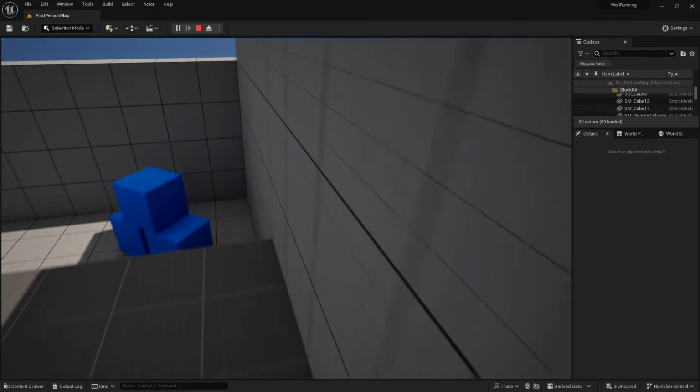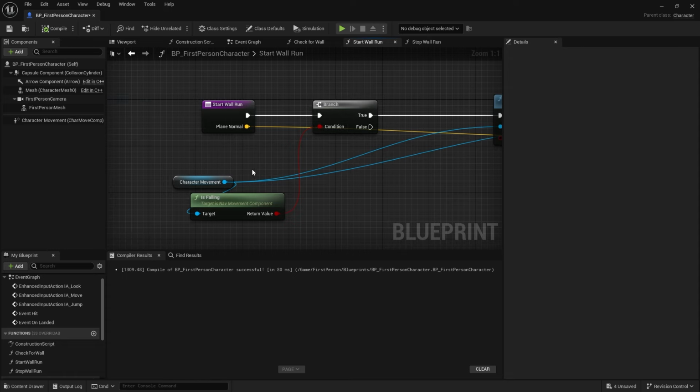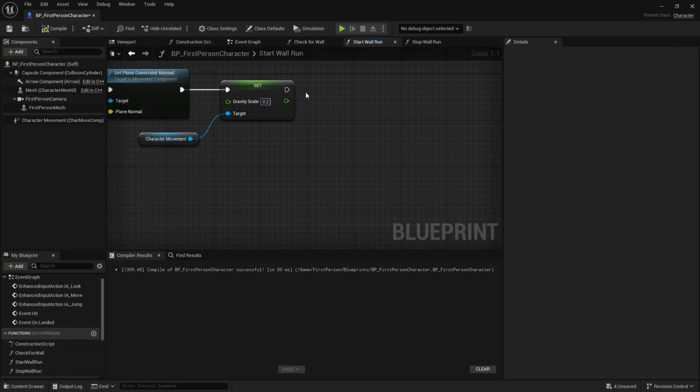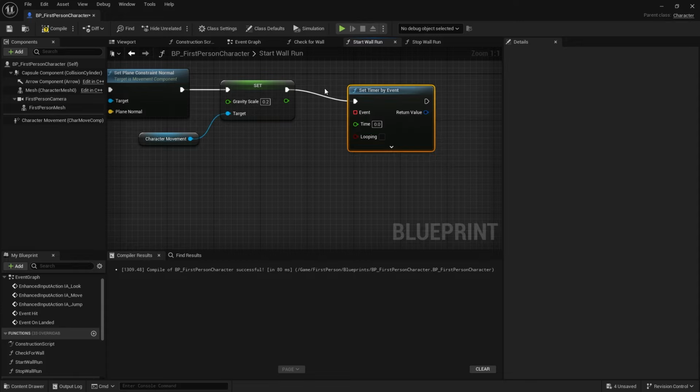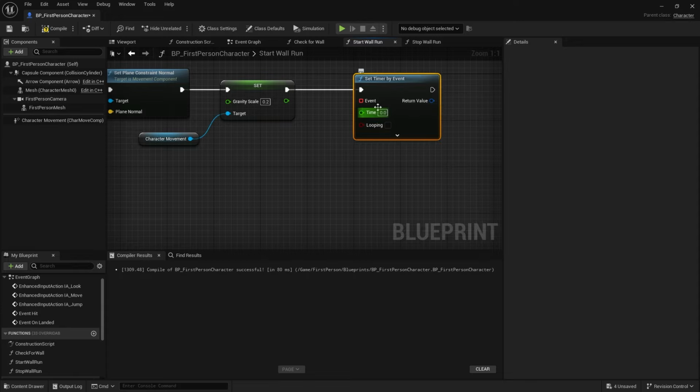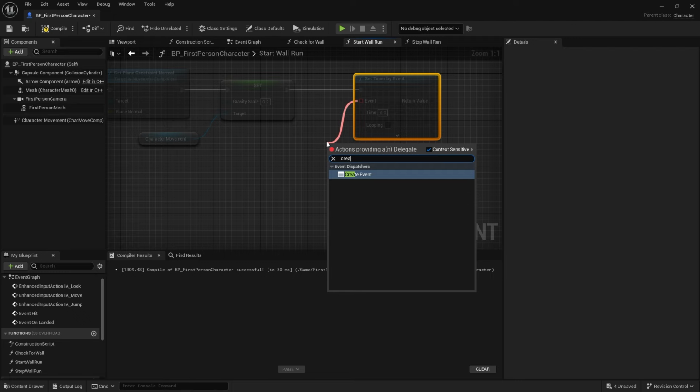The other thing is that we want to maybe put a timer on our wall run so that we can't wall run forever. We want to eventually just drop our character. So let's go back to our start wall run. When we start wall run, we want to trigger a timer. So at the end of here, we're going to do set timer by event, and we're going to take our event pin and do create event.